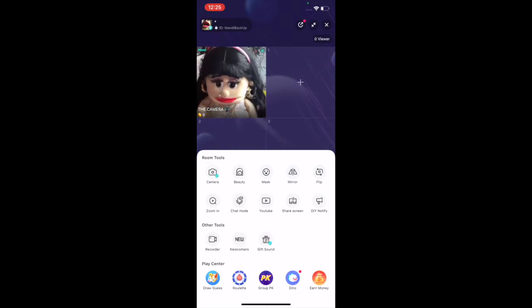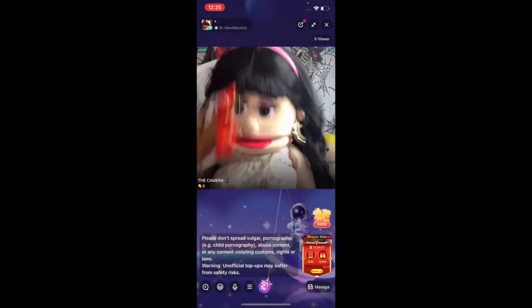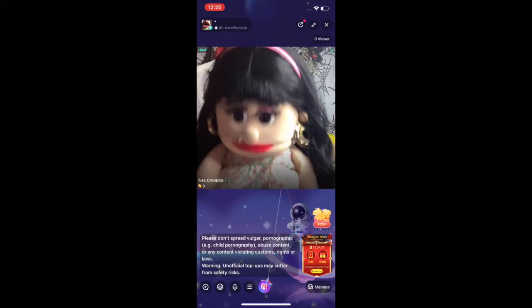Now zoom in, you can do it two different ways. The first way is by going in here and just clicking on the zoom in, right? And there's nobody in here but myself. So you click on host and I zoom in.